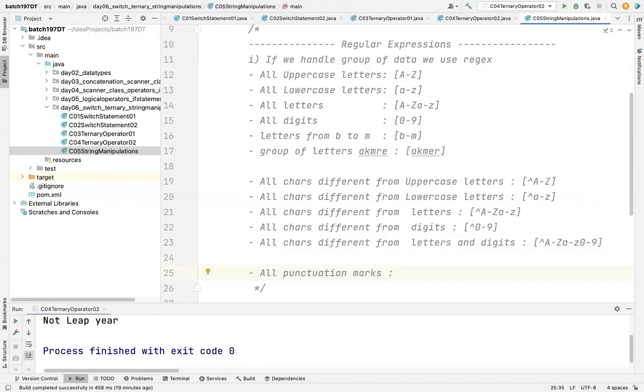Does order matter in the exact letters? I didn't understand.